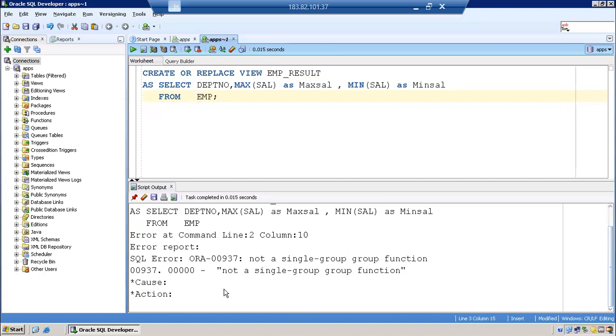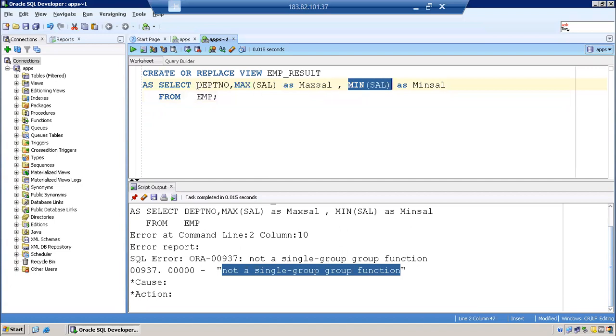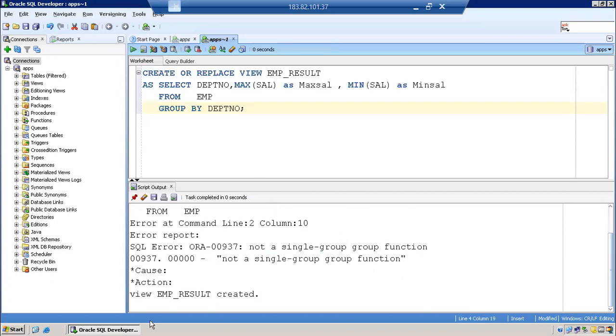Okay. So what is the error message here? Not a single group function is grouped. Whenever we are using the group function, make sure that you apply the group by clause, on whatever column you have. So write this: group by department number. Now the view has been created successfully.